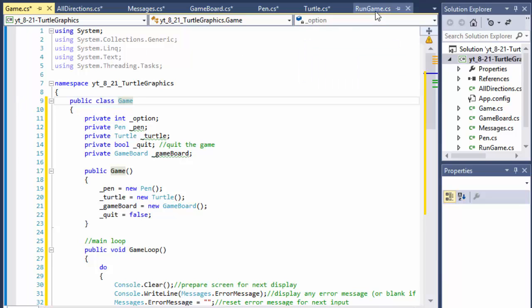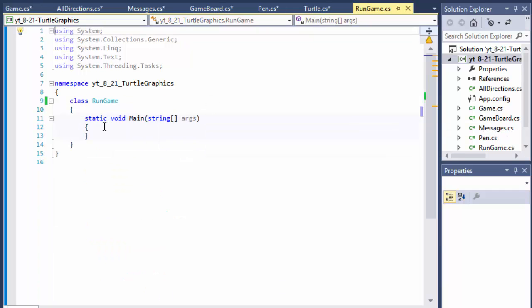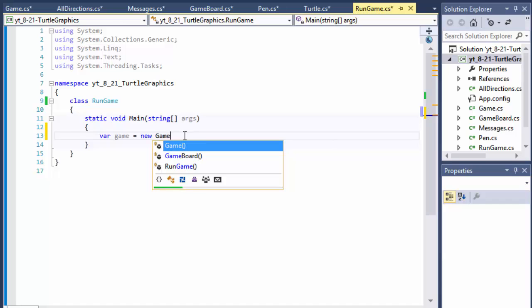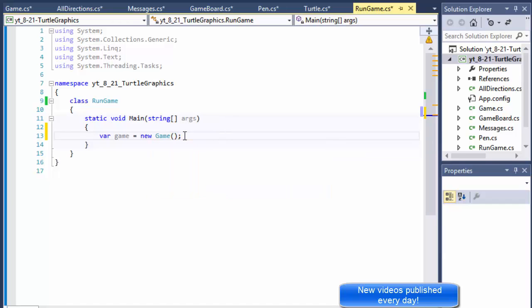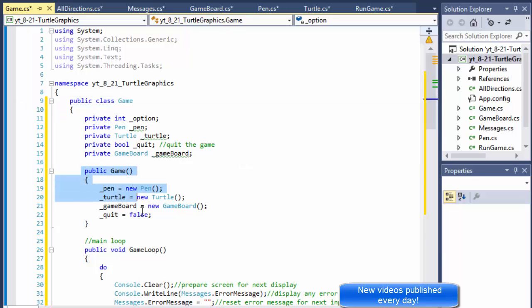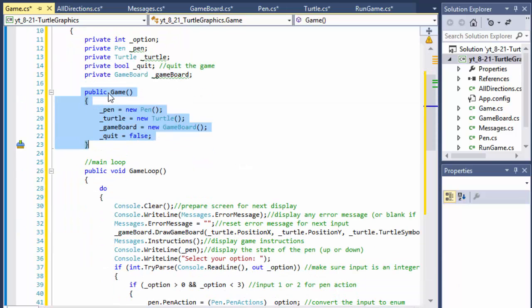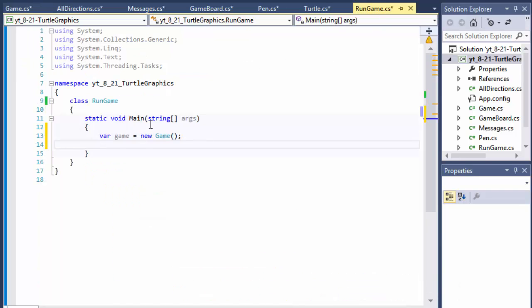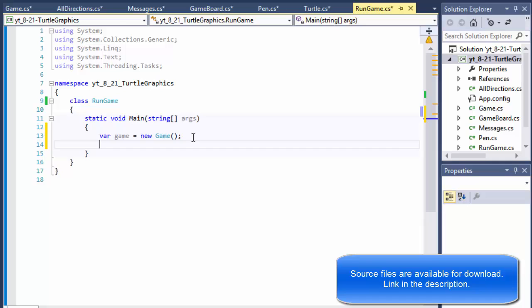So we have all our classes. Now we can go to our run game and put it all together. And that's going to be very short actually, because all we need is a variable called game, which would be the object of new game. And remember, if we create the game object, its constructor creates all the objects for pen, turtle, and game board as well. So we don't have to do it in our run game class here.